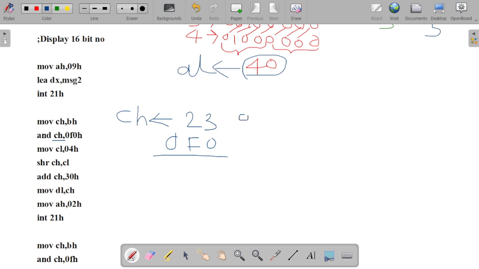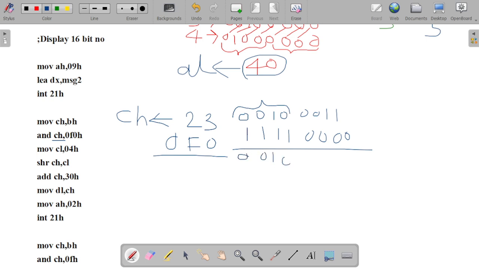So for 2 we can write here 0010, and for 3 we can write 0011. Then for F0 we can write it as 1111 0000. So after performing this AND operation, we will get the higher nibble of our data. So we will get 0010 and 0000. So our result of the operation becomes 20.